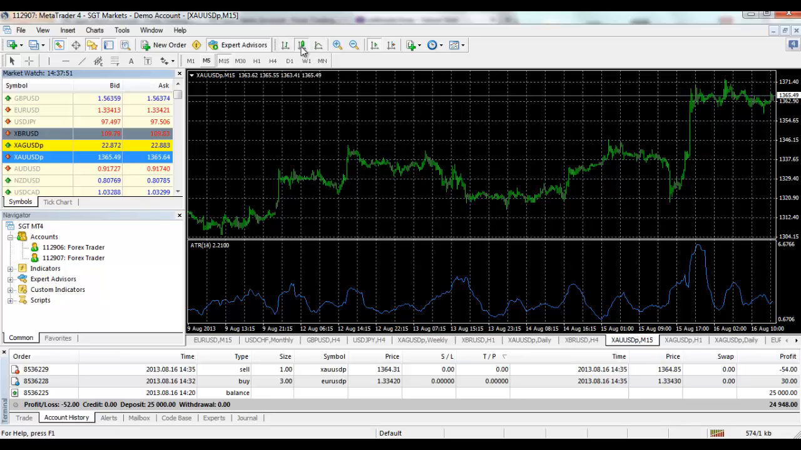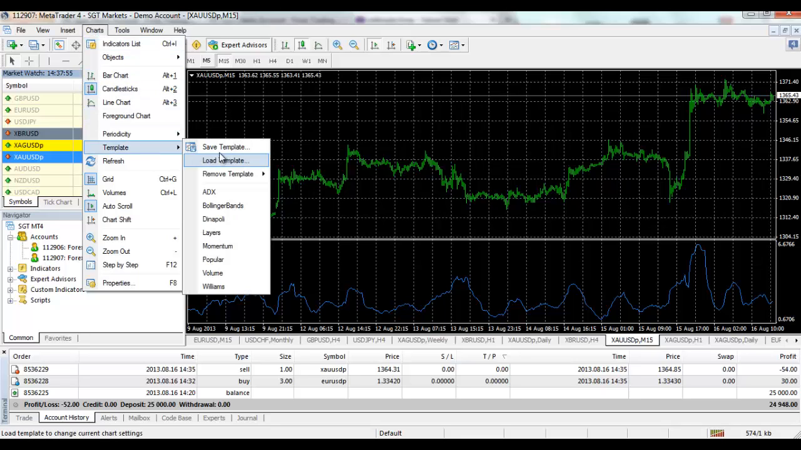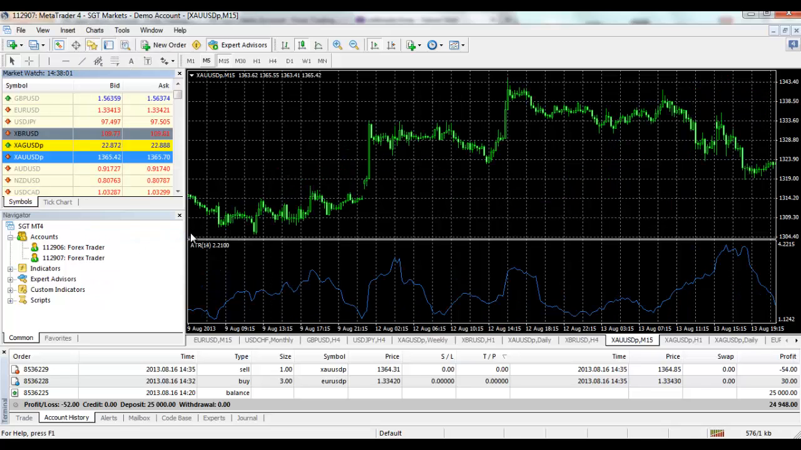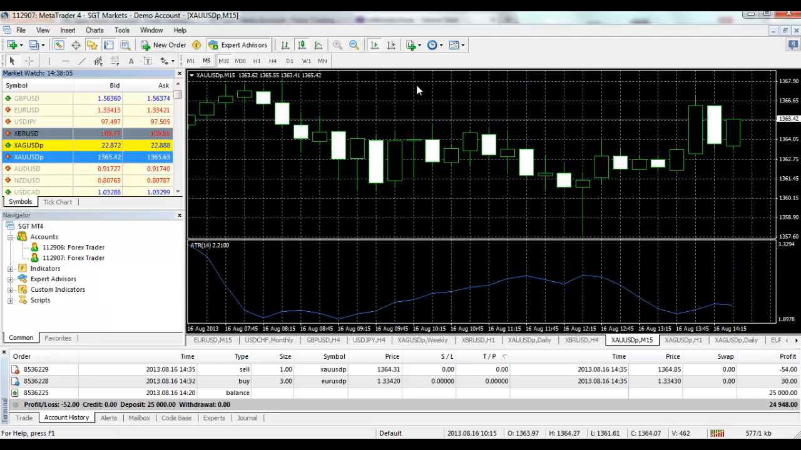Here, we're changing the chart types to suit our different needs. We can save templates and add different indicators, momentum indicators. We can zoom in to look at these charts in great detail.